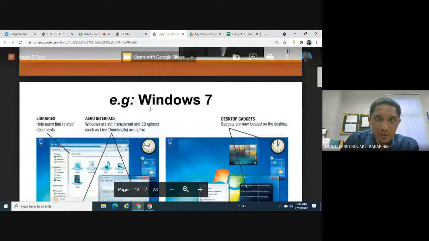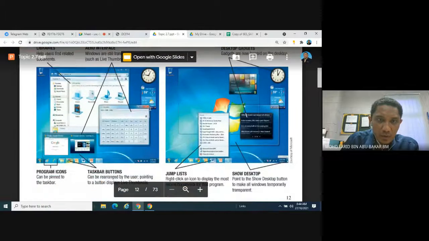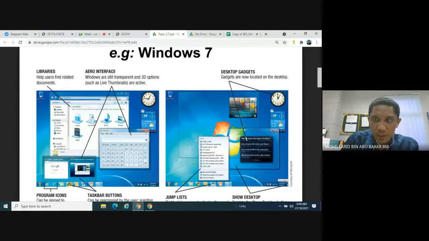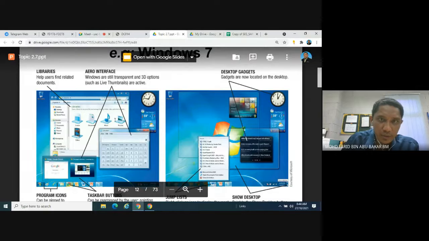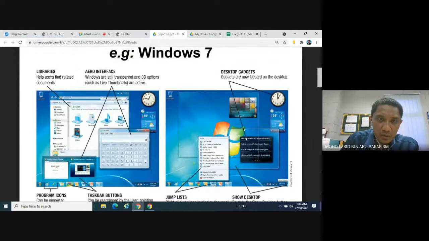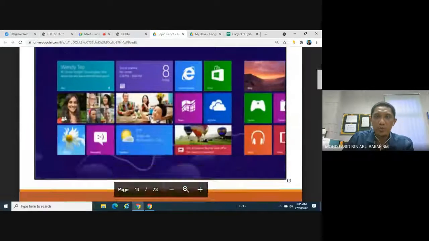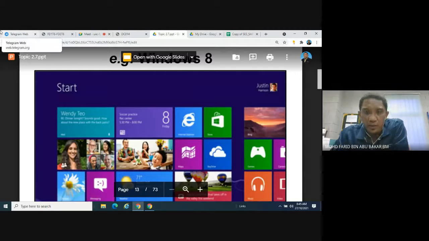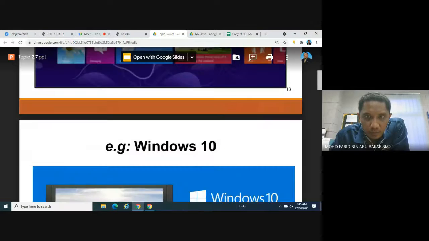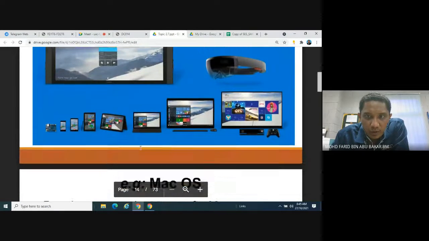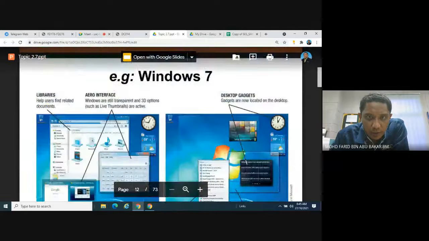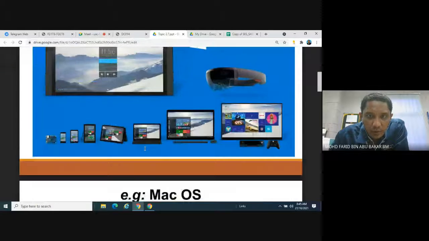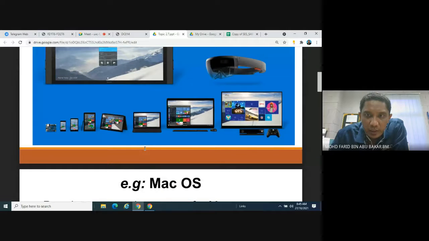Okay, next. This is an example for Windows 7. Kalau guna Windows tu, you boleh carilah semua benda-benda ni. The libraries, and then the transparent and 3D option and everything. Okay, this is Windows 8. Ini Windows 8 punya interface. And this one is Windows 10. So tak banyak beza lah, starting from Windows 7 until Windows 10. Mungkin daripada segi grafik dia saja beza dan performance dia.